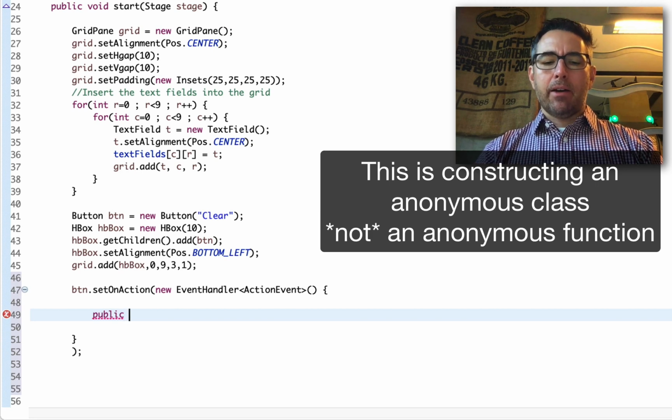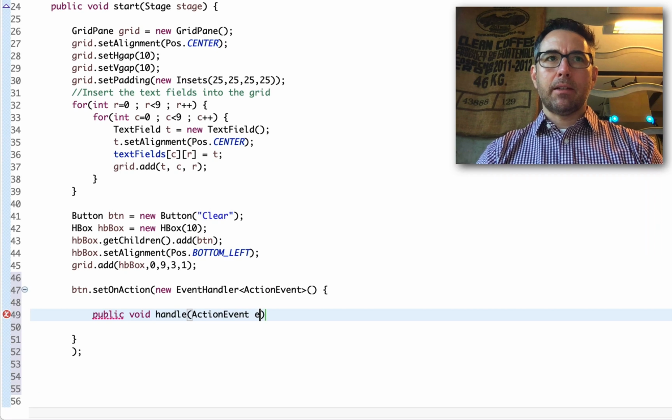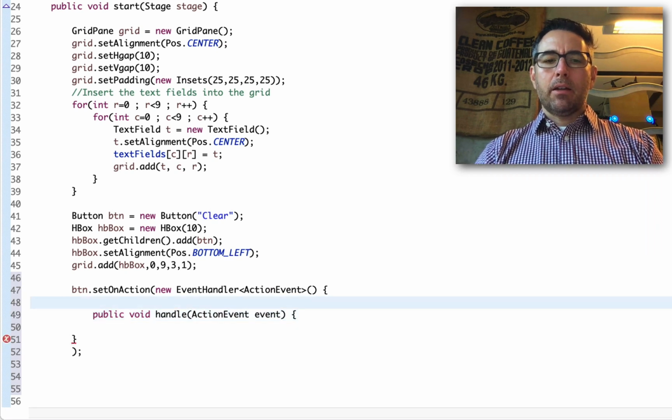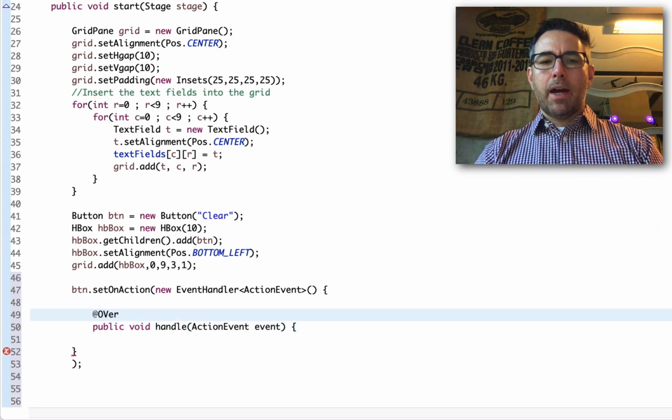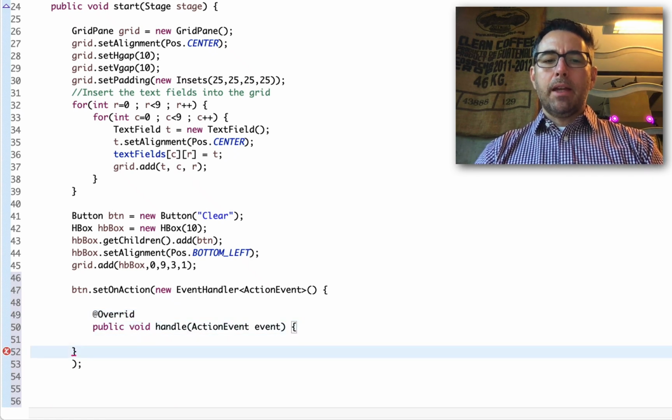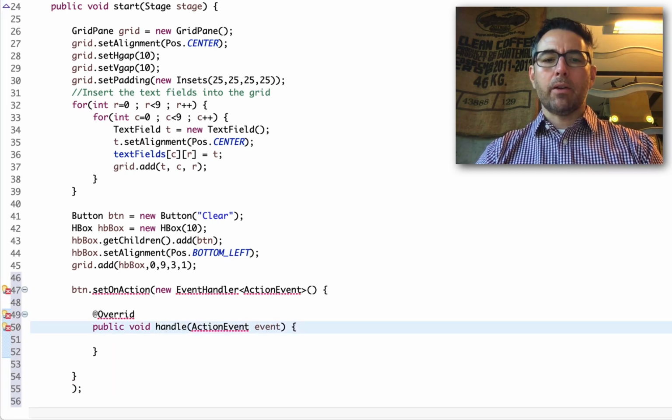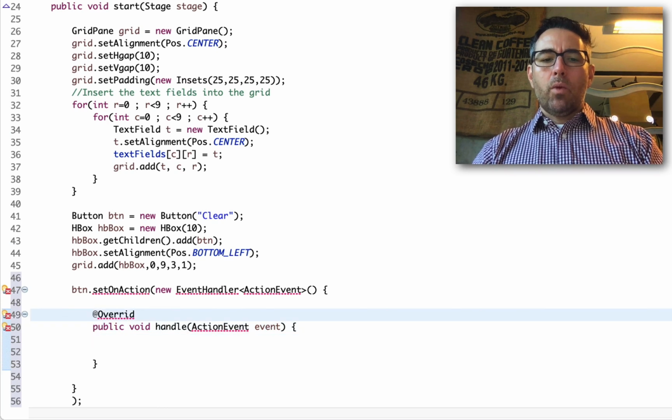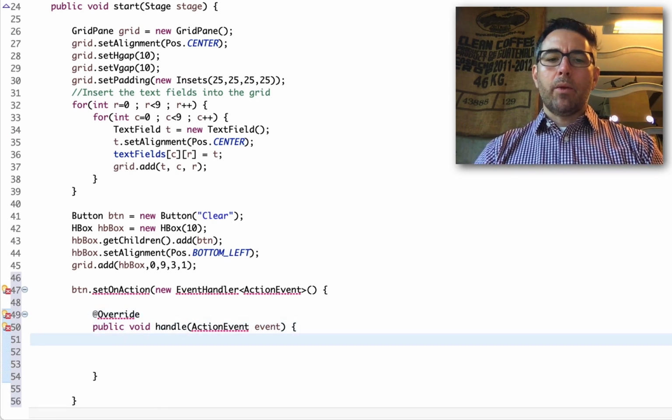And it's going to have a handler in there, and it's going to handle the action event, and this is going to override the default class. And when we handle that event, oops, that's the wrong one. That's the wrong one. Okay. Now we have to say, what is it that we want to do when we handle that event?